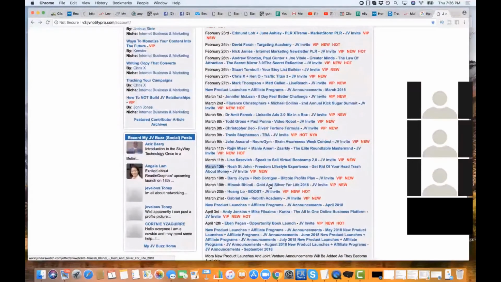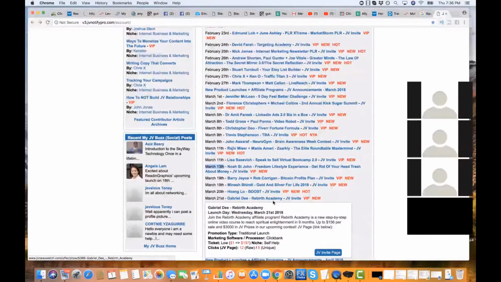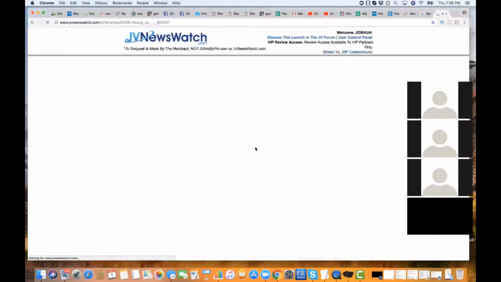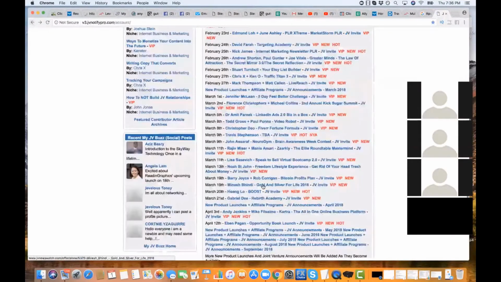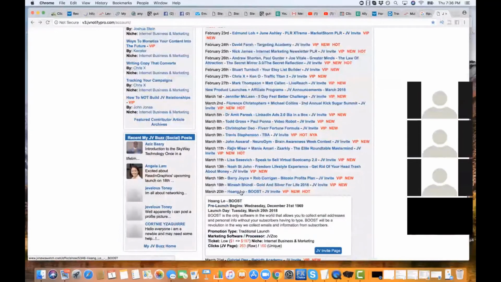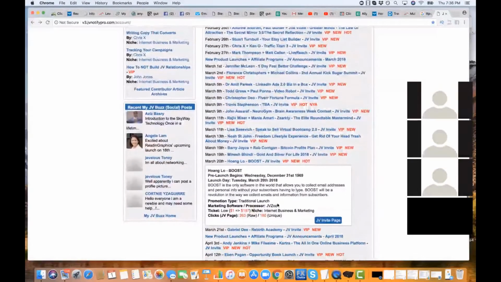So let's see, we got Rebirth Academy. See, look at this. Really low numbers. I'm not going to mess with it. Here's another one here. 263, 160. The processor is going to be JVZoo, so that's how you're going to get paid. This is a little bit better. Not bad.